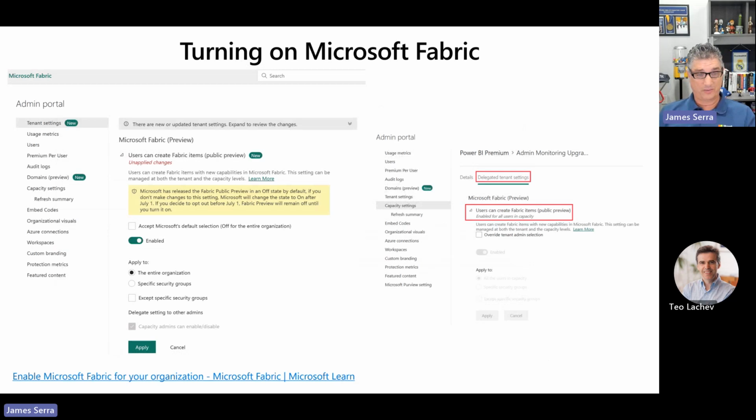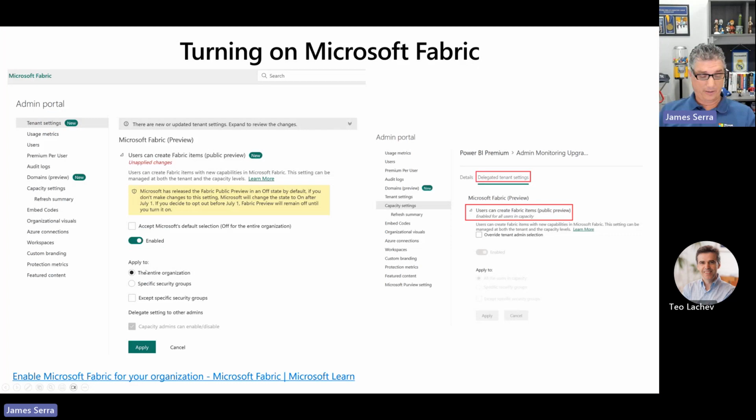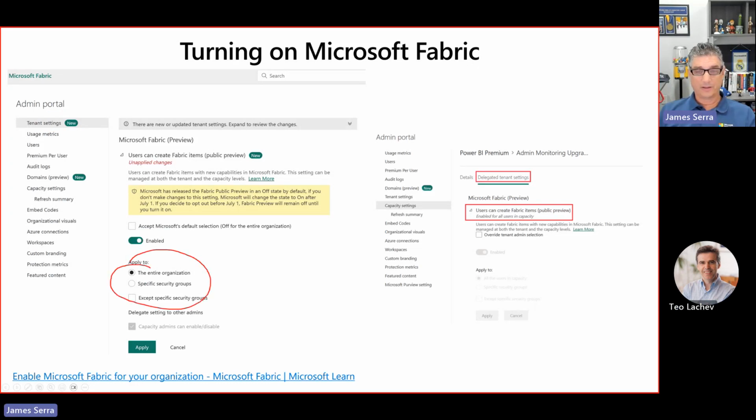The way you turn on Fabric is just, there's this enabled slider, and that's it. You go under admin, under tenant settings. Obviously, not many people are going to have the permission to do that, but once they do, everybody gets it, though they could limit it by groups on here if they wanted. Now, when you create the capacity, you can also specify that you want to override it. So people who are not allowed to access it at the tenant level, this could override it, and they can access it at the capacity level. You want to think through all this when you're setting up your environment.